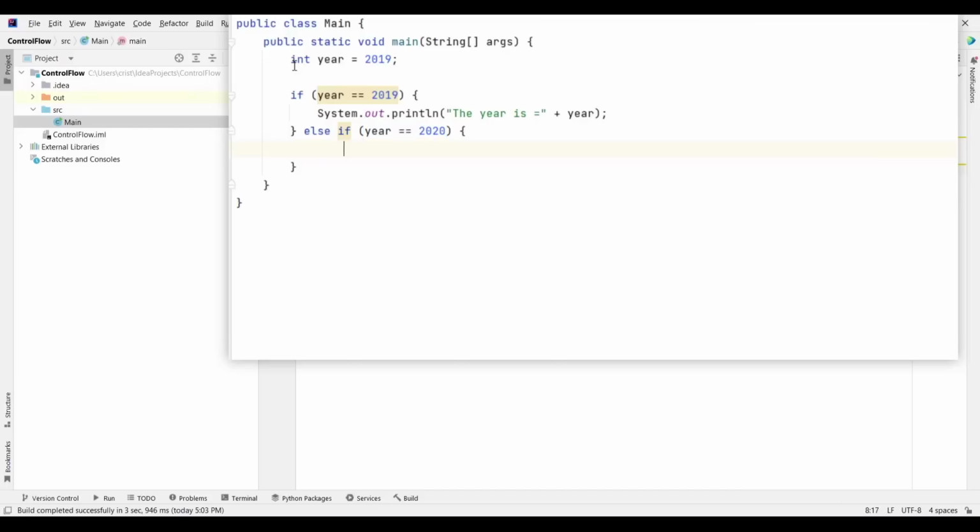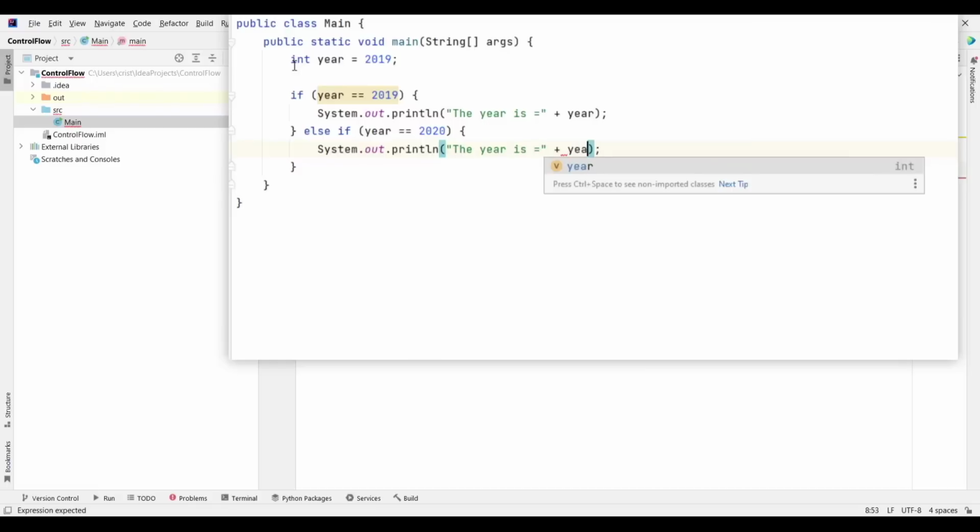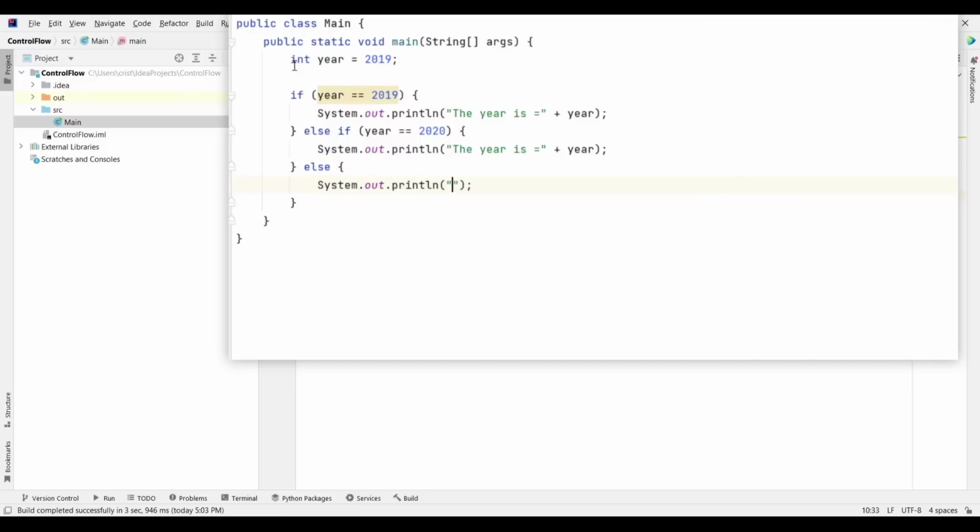And if that is true, I'm going to output in the console "the year is equals" plus year. Else, we're going to type SOUT also, and we're going to say "all conditions failed", because the else is going to be called only if all the conditions from above are going to fail. So I'm going to type all conditions failed.